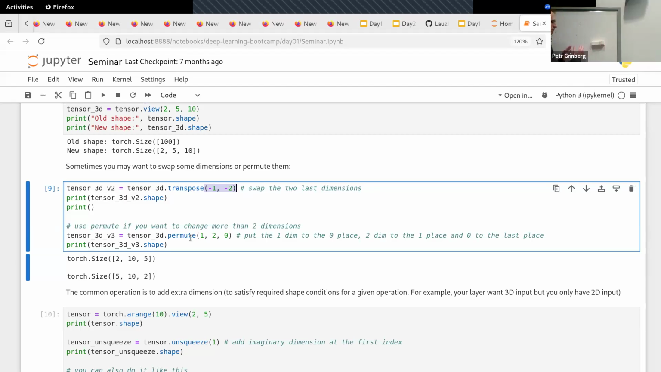So sometimes you may want to do this permutation for implementation purposes. Or maybe one of your libraries, when working with images, wants the color channels in the first dimension, while another wants the color channels in the last dimension. That's why you sometimes want to do this permutation.